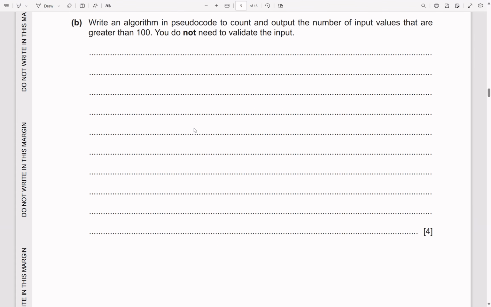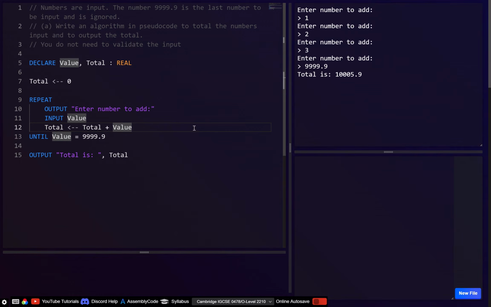Right, the next one, we want to write an algorithm in pseudocode to count and output the number of input values that are greater than 100. And again, we do not need to validate the input. So basically, we can just use the same code as we have here.